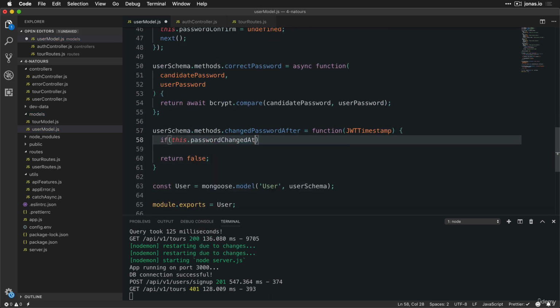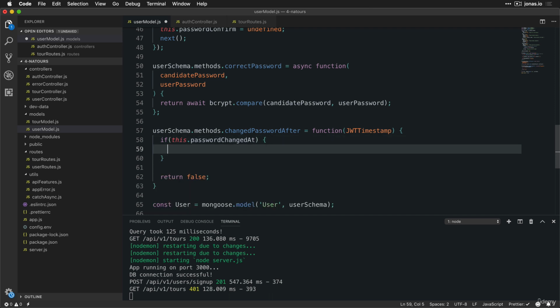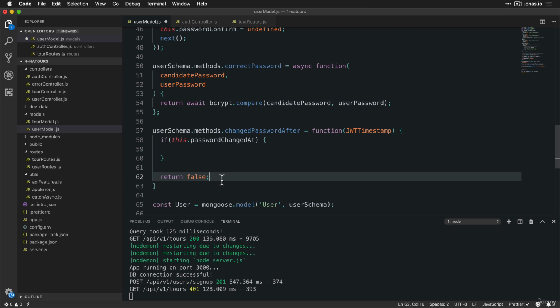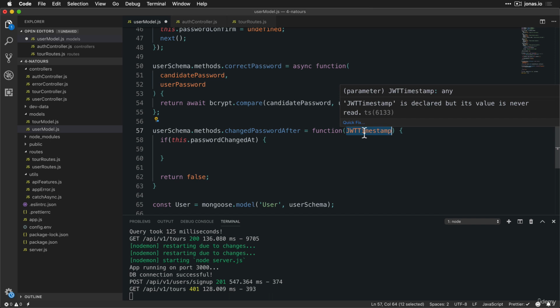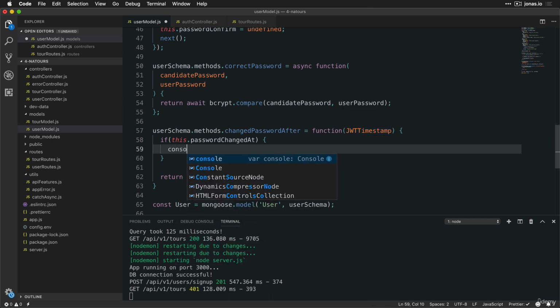Okay, so if the passwordChangedAt property exists, only then we want to actually do the comparison. Okay, but if not, so if passwordChangedAt does not exist, well then that means that the user has never actually changed the password, and so therefore we can simply return false. Okay, so again, that's our default, meaning that the user has not changed the password after this timestamp. Okay, and now just to start, let's actually log to the console this.passwordChangedAt, and then of course the JWTTimestamp as well, just so we can see how we could compare them. All right.